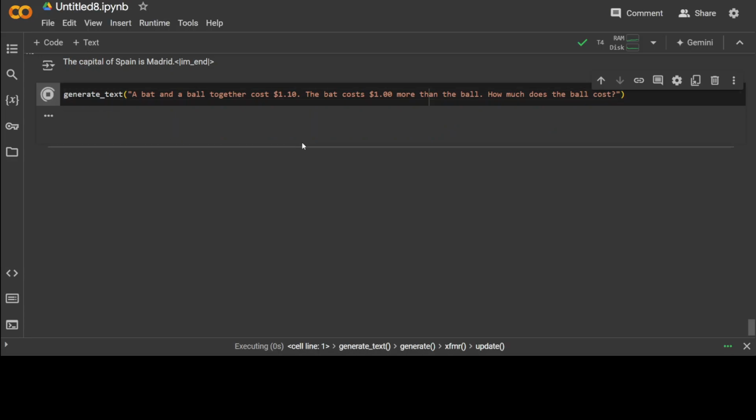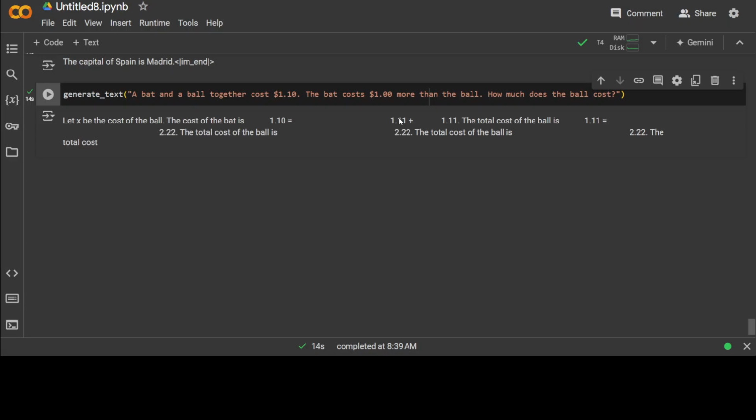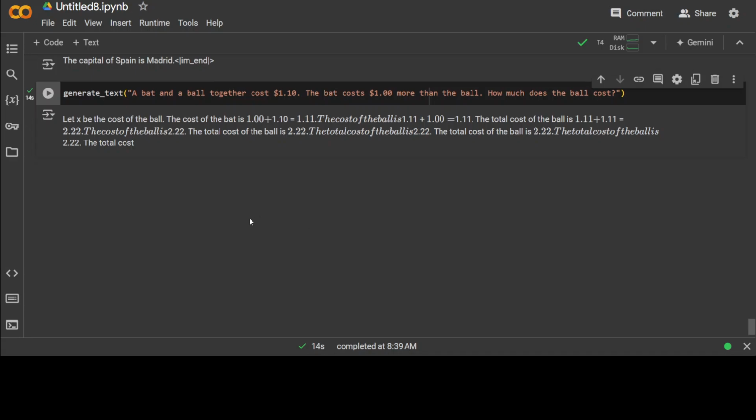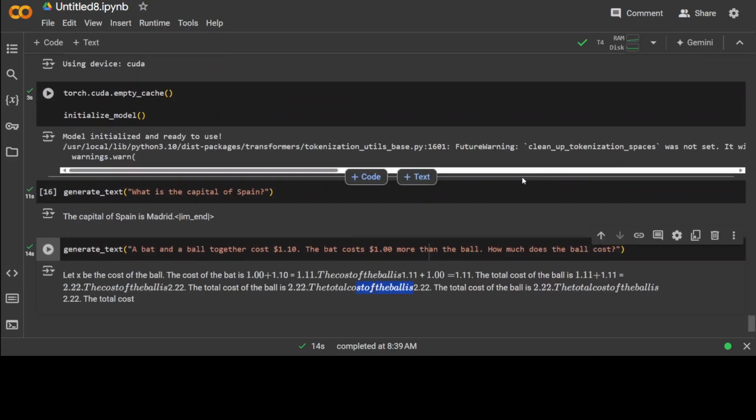So it's a reasoning question. I'm asking it, a bat and a ball together cost $1.10. The bat costs $1 more than the ball. How much does the ball cost? The correct answer is 5 cents. So let's see what it does here. So you see, okay, I think it's not giving me the final answer, but it doesn't look correct to me. You see, the total cost of the ball is this, and then it is hallucinating a bit. Anyway, I think it's good enough in terms of the simple questions and how it is improving.